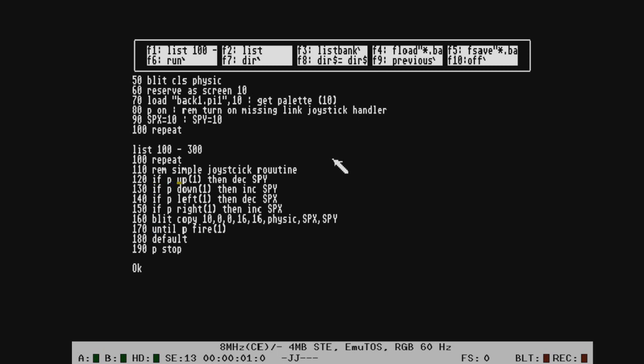So it's very simple to check the joystick. You've got up, down, left, and right, and then you're telling it which joystick you're going to check, 0 or 1. 1 is the normal joystick everyone uses on the Atari ST. 0 is the mouse port. And then we're going to be using the DEC and INC commands or operators in STOS. And these are just going to either increase or decrease SPY and SPX by 1, depending on which way you press the joystick. So let's run this and see what it does.